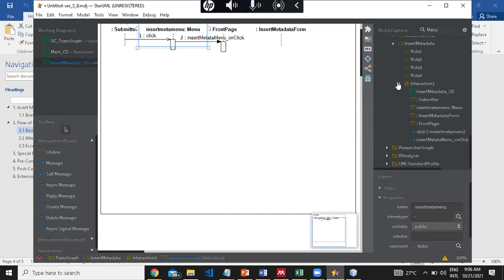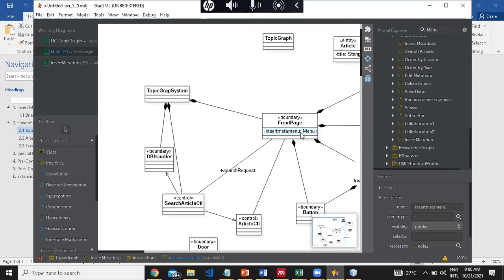By drawing the menu, you just select menu here, because the insert metadata menu, see here, the front page has an object of menu called insert metadata menu, the one that will be clicked by the submitter in the sequence diagram. Okay, so the class type of insert metadata menu is menu.